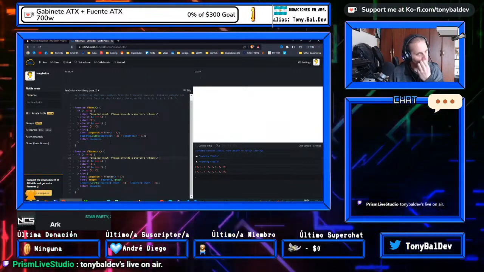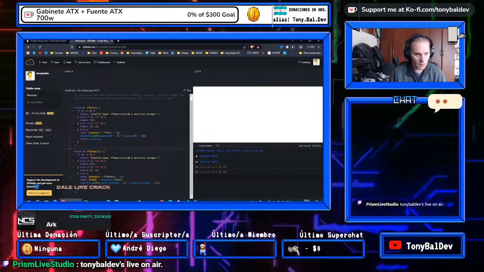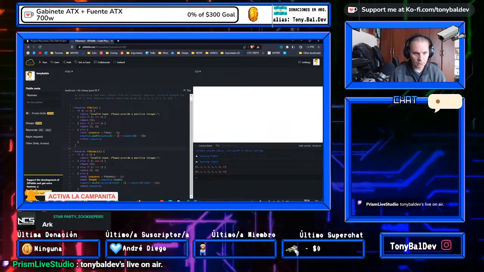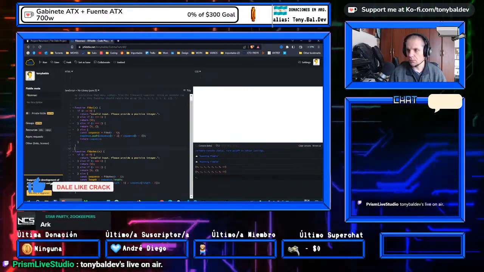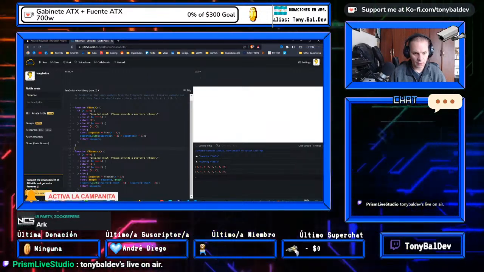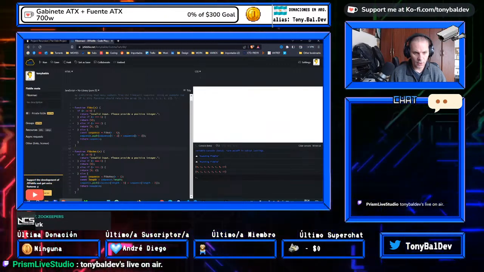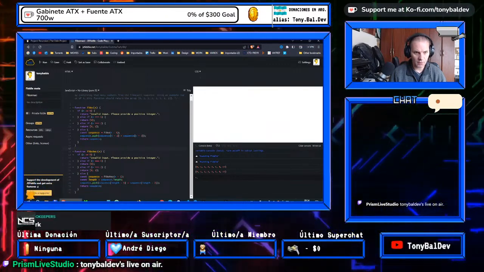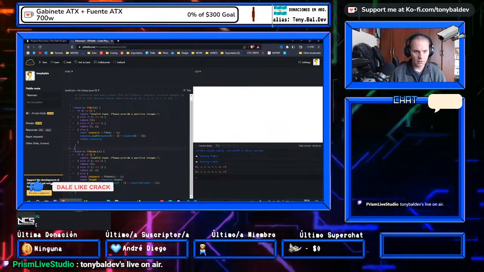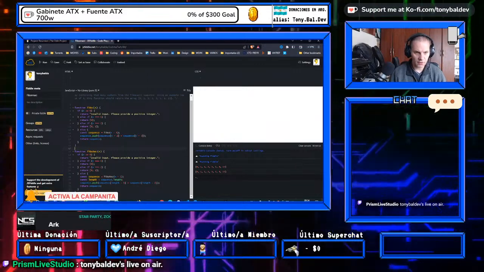Bueno, estas son las dos secuencias de Fibonacci, una con función normal, la otra con una función recursiva. Entiendo el concepto, pero no es algo que todavía comprendí del todo. Si bien esto lo estoy haciendo con ChatGPT, entiendo cómo funciona.